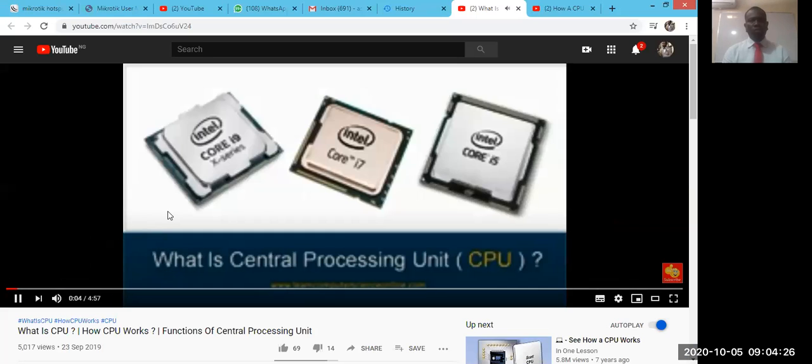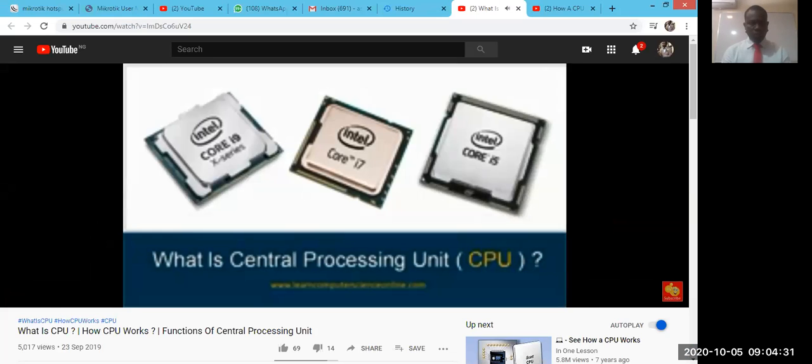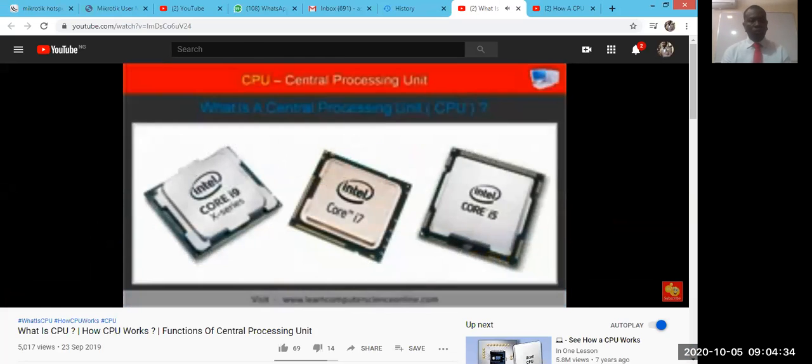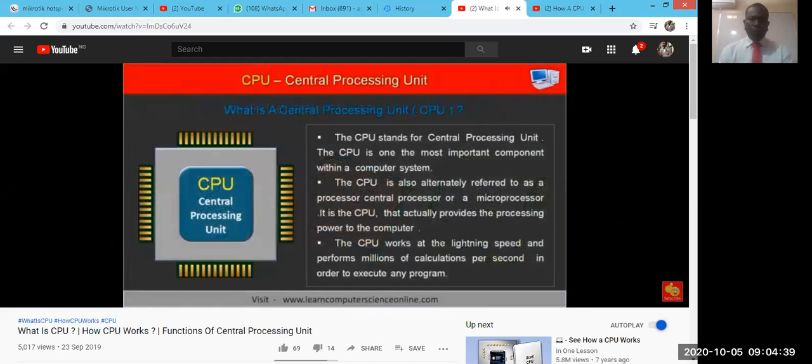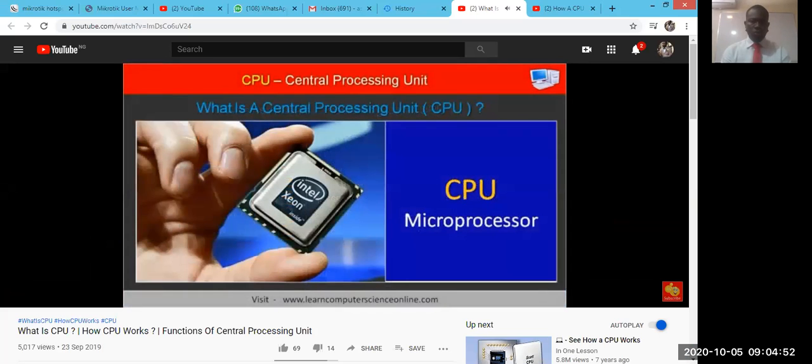In this video, we are going to discuss what is a central processing unit, commonly abbreviated as CPU. The CPU stands for Central Processing Unit. The CPU is one of the most important component within the computer system. The CPU is also alternately referred to as a processor, central processor, or a microprocessor. It is the CPU that actually provides the processing power to the computer. The CPU works at the lightning speed and performs millions of calculations per second in order to execute any program.